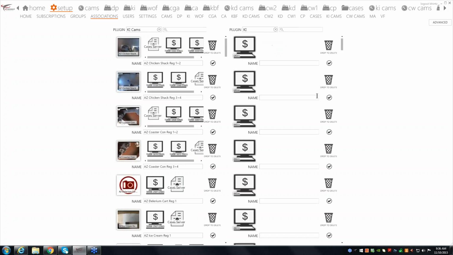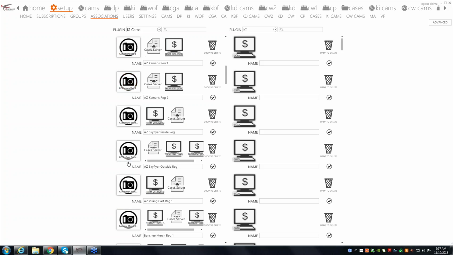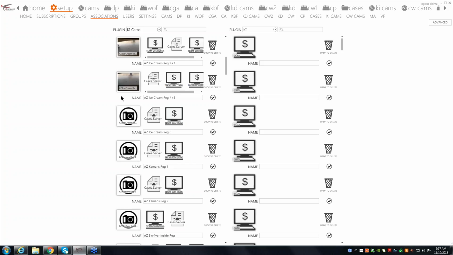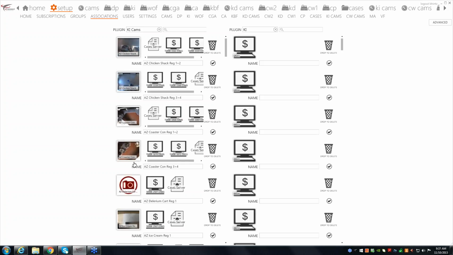All right, perfect. So this is just the application that's been created for you guys, to make it easier to understand how the association gets put together. Over here, we've selected KI cams, and it's going to come up with all the cameras that we have available under that user group. It does take a little bit sometimes, if you have quite a few cameras, for all those thumbnails to load.